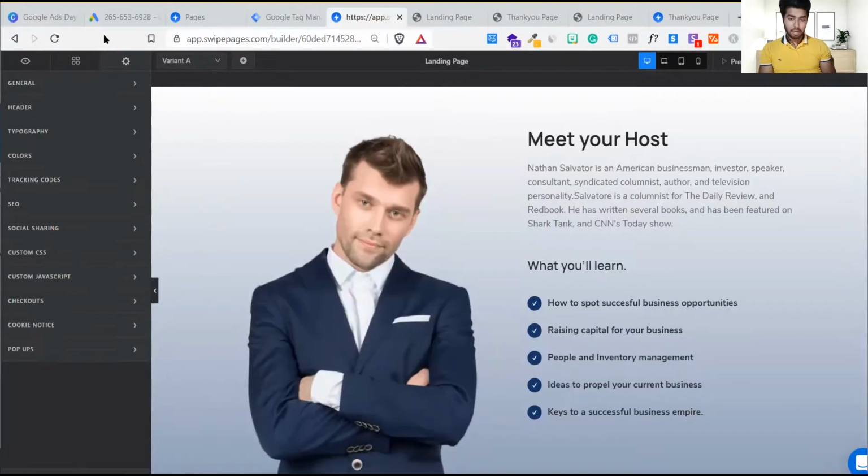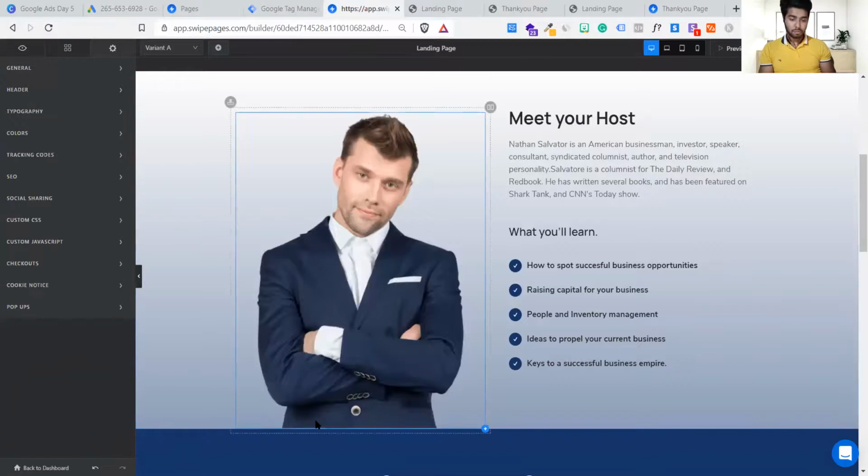I have to go back. But the conversions for both the pages will be the same, right? No. Because if one person is filling a form, then he will directly go to the thank you page.